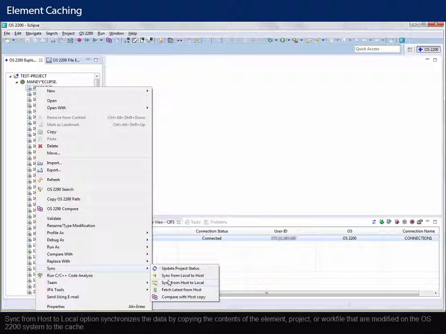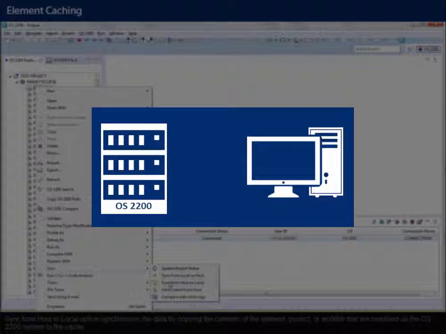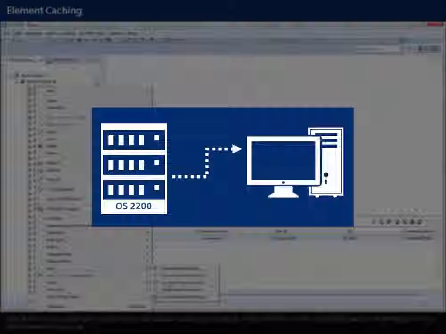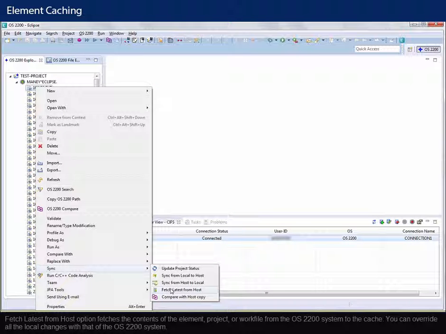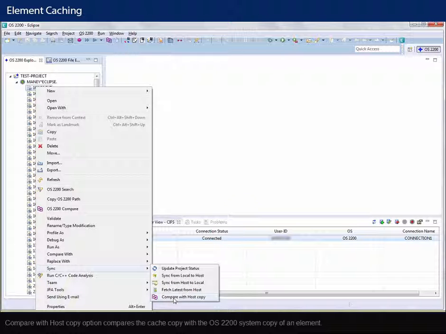The Sync from host to local option synchronizes the data by copying the contents of the element, project, or work file that are modified on the OS 2200 system to the cache. The Fetch latest from host option fetches the contents of the element, project, or work file from the OS 2200 system to the cache. You can override all the local changes with that of the OS 2200 system. The Compare with host copy option compares the cache copy with the OS 2200 system copy of an element.